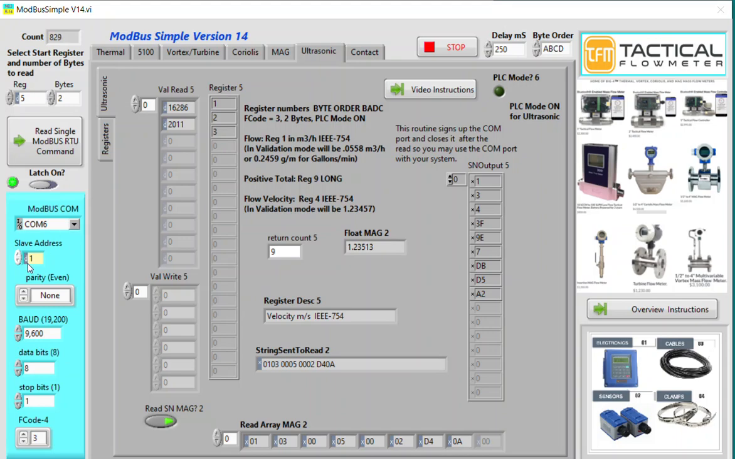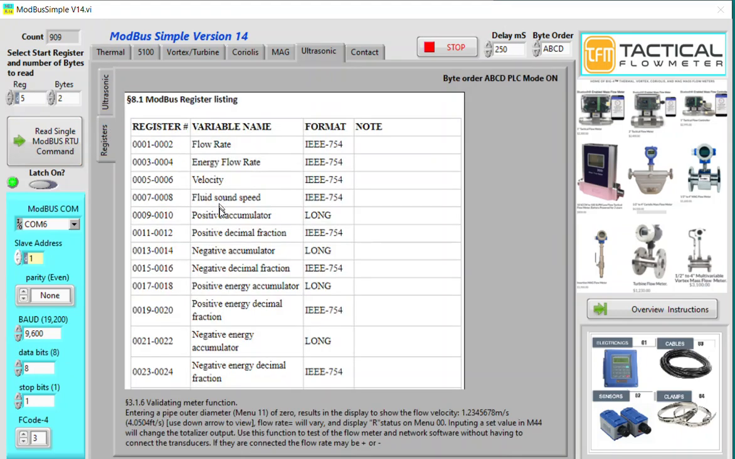The ModBus slave ID, no parity, 9600 baud, and it's F code 3. And this is set to not be PLC. So when I read this, this is the velocity. I could turn on the latch and read it. But then what we want to see is, let's look at something like fluid sound speed, that's a static.